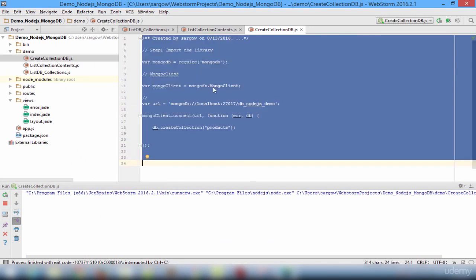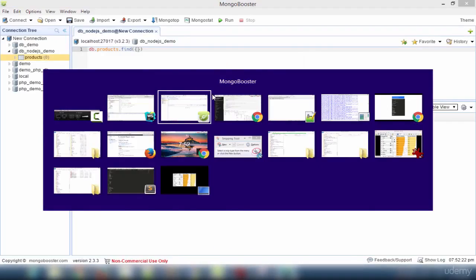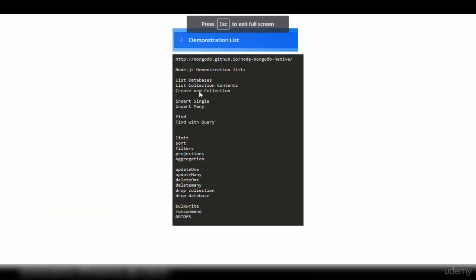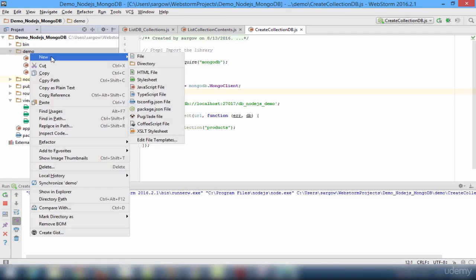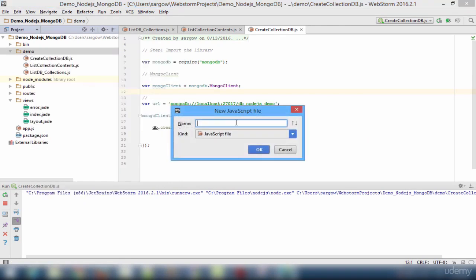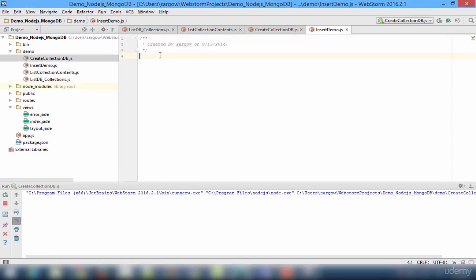It's done, I hope. Yes, we got a new DB and a new collection. This is how create collection and create DB works. It's very easy. The next one in our demonstration list is insert. So we'll see both insert single and insert many, and then we'll see about find queries.